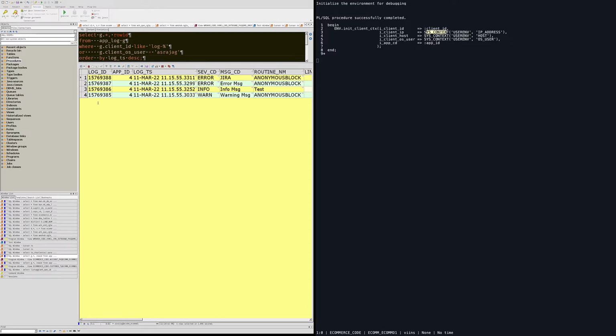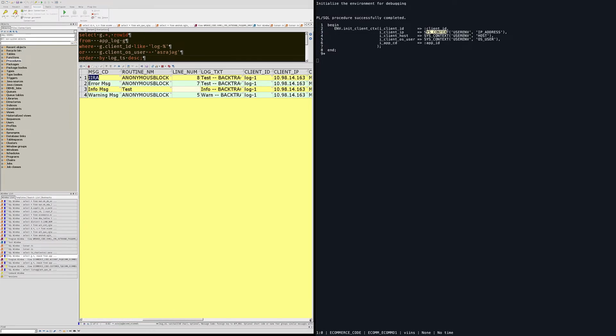Okay, so these are the log IDs, the app IDs, the timestamp. So again it's log timestamp descending. So warning, information, error and error: warning message, info message, error message, and Jira message, right? Because we are running an anonymous block, it says anonymous block. But if you have, as I showed you initially, BTS package and website package, it will give you the exact package and procedure name if it is a compiled one.